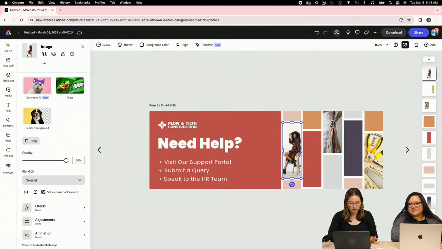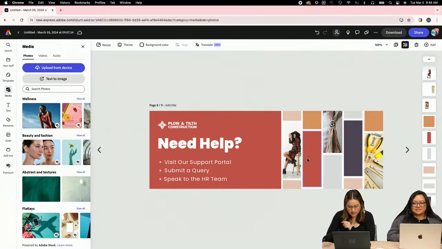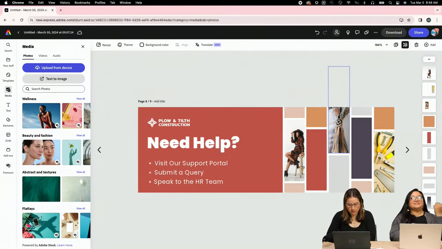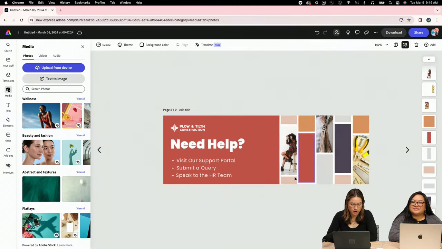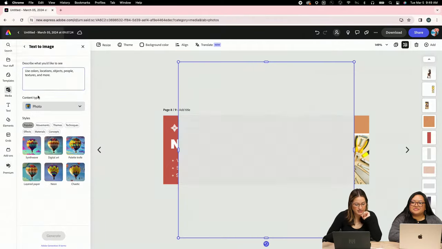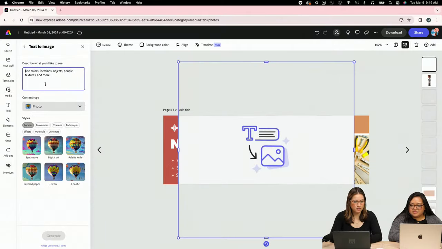This is a stock image. Like I mentioned, you have tons of different stock image options in Adobe Express. And then this is our generated image. So it's awesome because they both look very photorealistic and they both look like something that you could find at this boutique. Okay, we need one more text to image for my boutique.